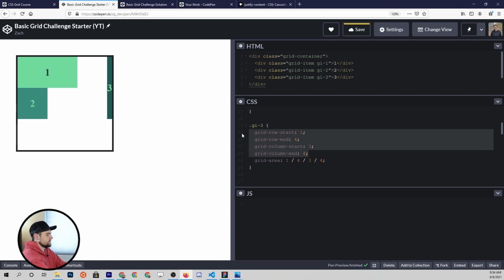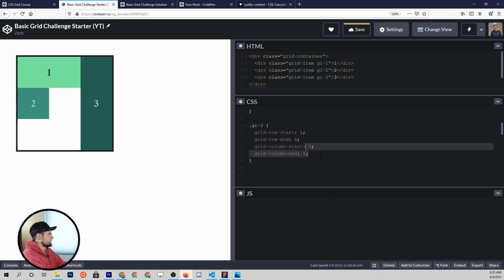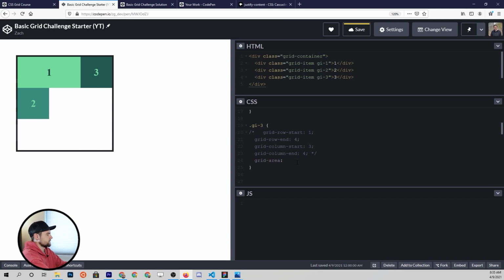Then if we comment these out, let's comment all of these out, and we'll put in grid area as the shorthand property. All you have to do is go down this line: row start, row end, column start, and column end. We'll type the values we had before, so 1, 4, 3, 4. And now we should get this updating.